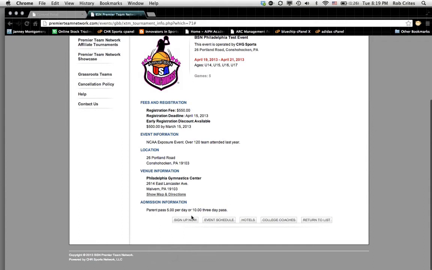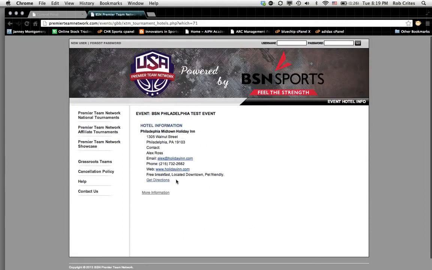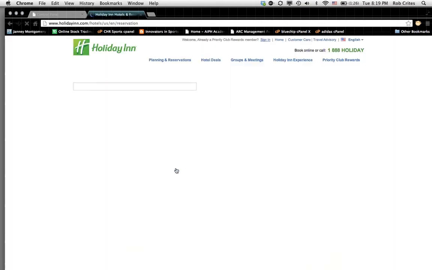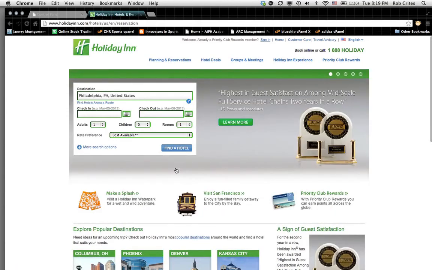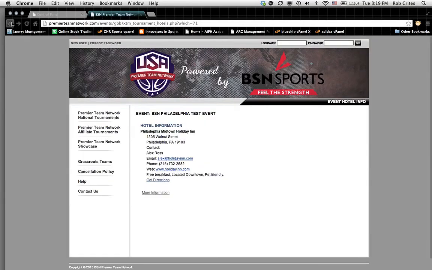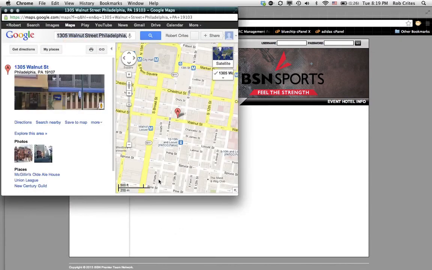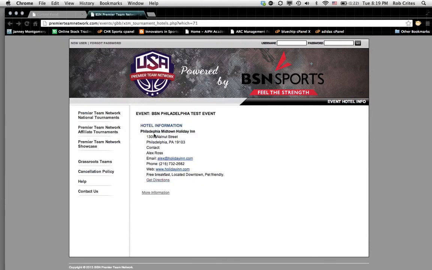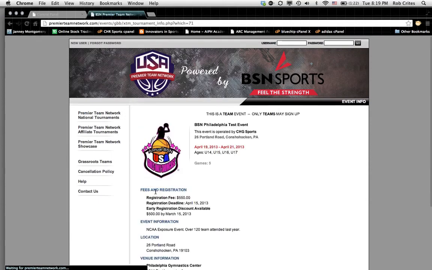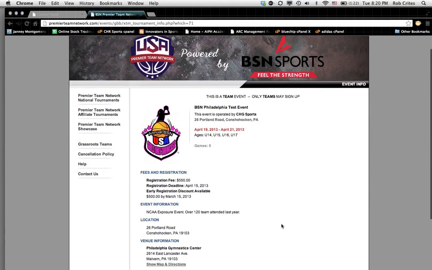Also the admissions information. And then if we go to hotels, we see also we have the hotel right here. There we go, right to Holiday Inn. And if you want to search to get directions, it also has directions on how to get right there. So it's important when you're putting in these venues in the hotels that you make sure that you put all of the correct information in.